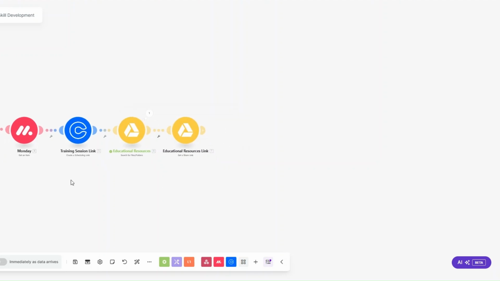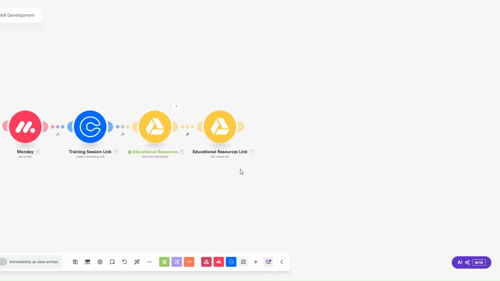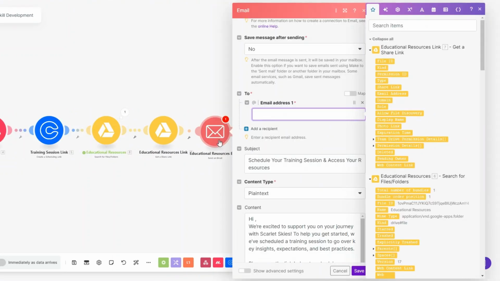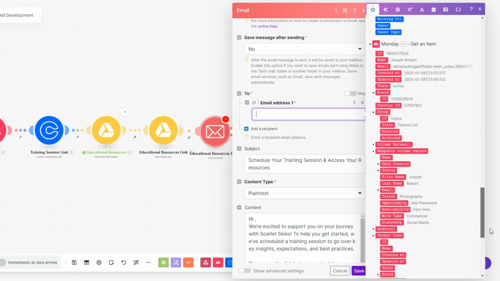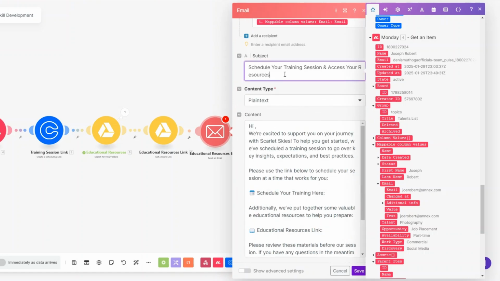And now we can send the training session link and the educational resources link to our client via email. I'll rename our email module to educational resources email. For the email address, we're going to add our talent's email from Monday. The subject line of this email could be along the lines of schedule your training session and access your resources. Content type, we're going to choose plain text, and the content of this email could be along the lines of hi, first name.